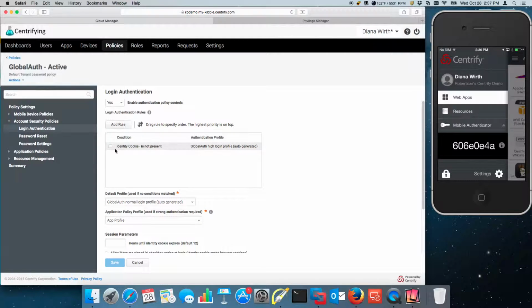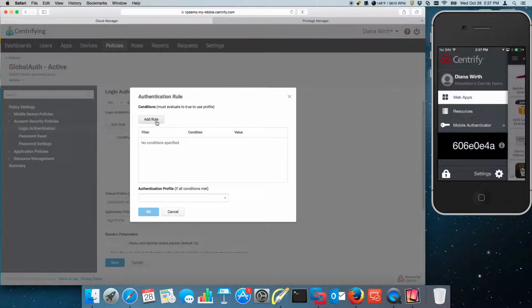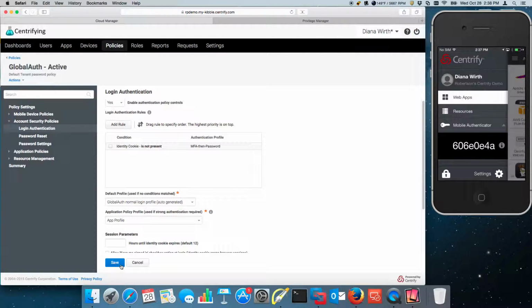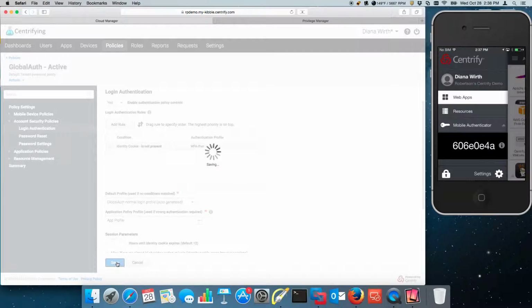So when I have no identity cookie, I'm going to go ahead and delete that. I'm going to add a rule. Notice that you have rules in terms of IP addresses or conditions. So in here, no identity cookie. If it's not present, I'm going to use the MFA then password profile, right? So the behavior is going to be completely different.